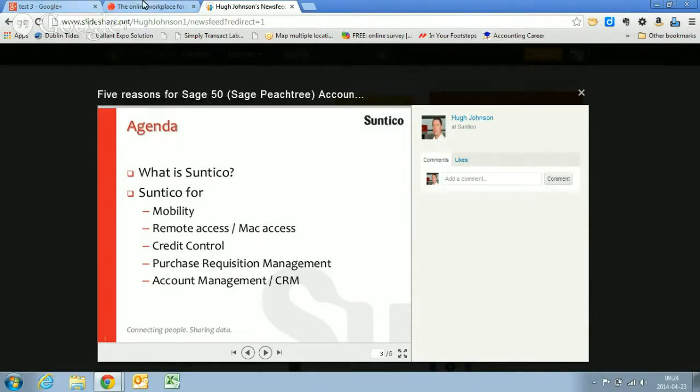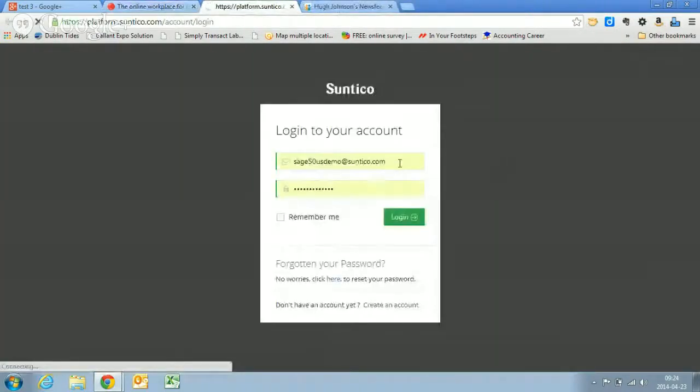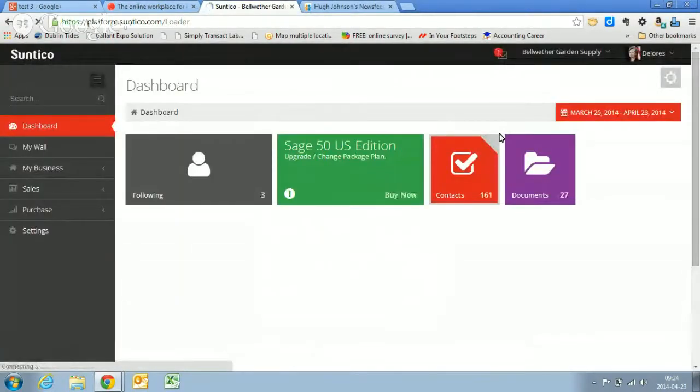What I'm going to do now is go over to Suntico and log in to a sample demonstration account. If you'd like access to this demo account, just come to our website and register for yourself. The first point I'll make is that Suntico is a web-based system. It can be accessed from any smartphone, tablet, or conventional computer that has internet access. And these days, that's most computers and phones.